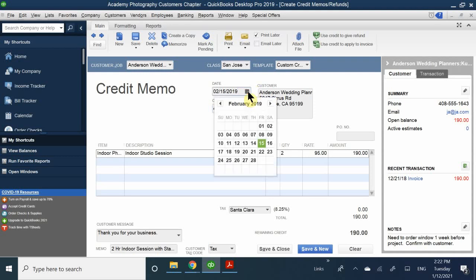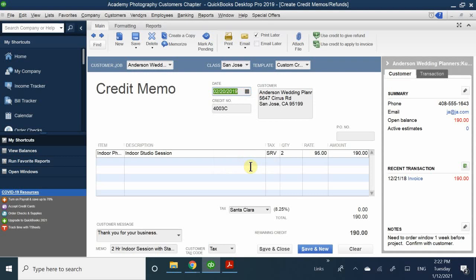So this person's been outstanding for 2 whole months. Okay? Now here, instead of actually refunding them for the actual indoor photo shoot, what's going to happen is I'm actually going to insert this as the item, the bad debt item I just created.